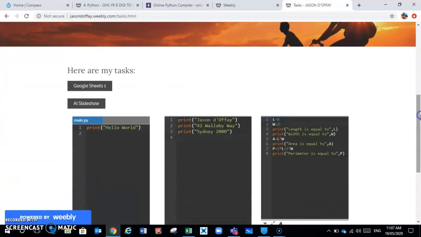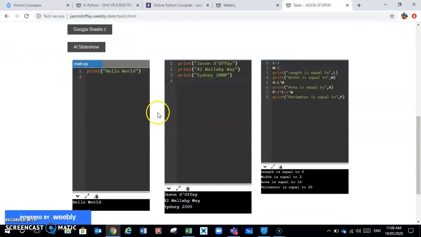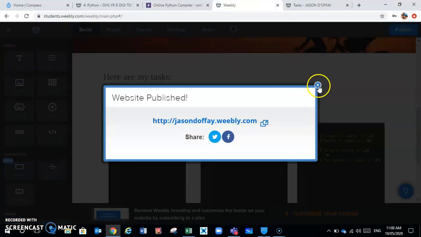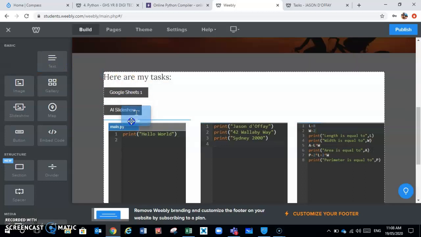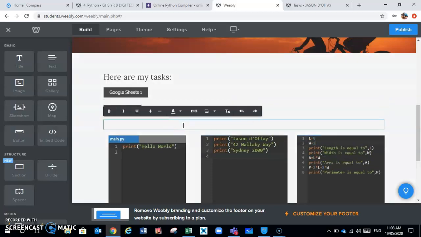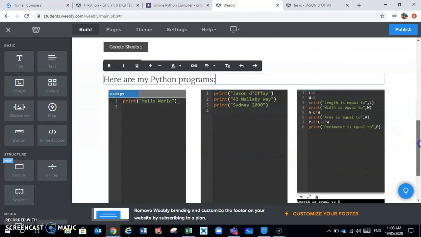So I'm going to scroll down. Alright, here's my task, Google Sheet 1. You guys would have Google Sheet 2 as well. AI slideshow. Then you'll have a certificate of your code.org project. And then you've got your 3 Python tasks there. Now actually, it's getting a little bit cluttered there. What I'm going to do is put a heading above my Python tasks. And I'm going to say, here are my Python programs. 1, 2, and 3. They're my Python programs there.